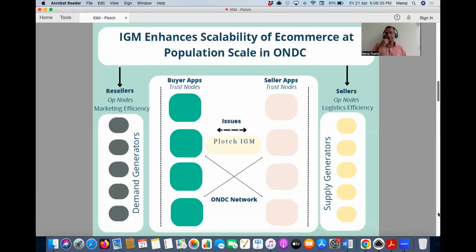IGM, as I said, is to enhance the scalability of issue management. Millions and millions of issues, how do you solve it? That scalability problem can only be solved through APIs, and that's what the IGM API is. It cannot be solved through your emails and WhatsApp kind of stuff. So it is an issue management API framework between the buyer app and seller app.